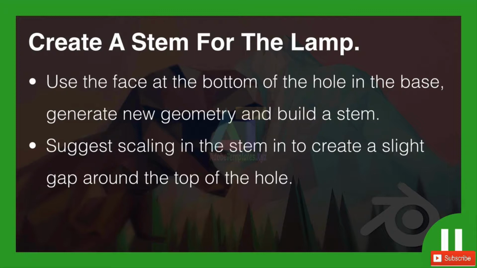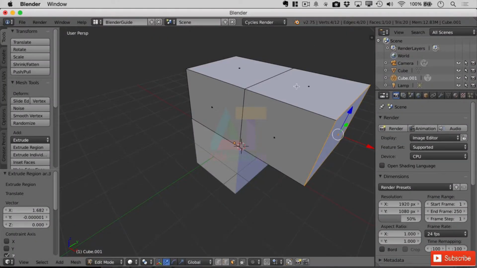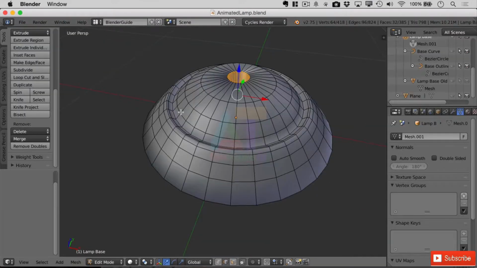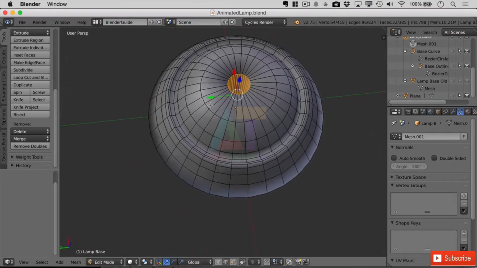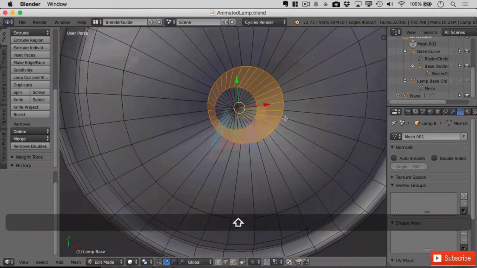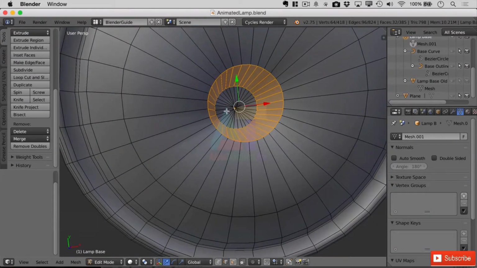Welcome back. Let's go complete this challenge over in Blender. So this is where we left off, and let's hop straight over and open up our animated lamp. And here we go, we've got the base in front of us, and it's these faces here that we want to duplicate, so this area in the middle.